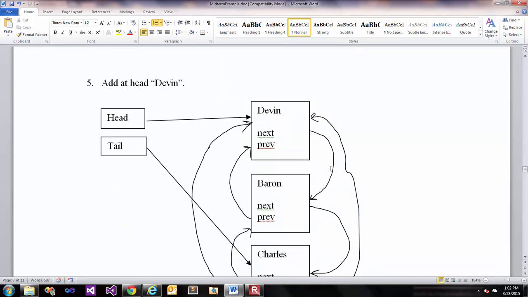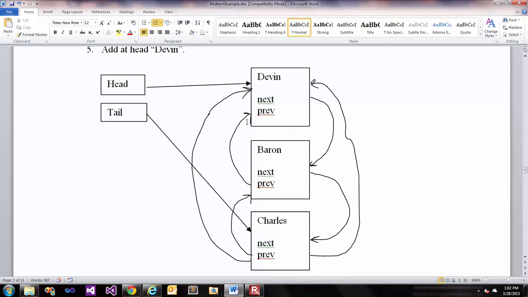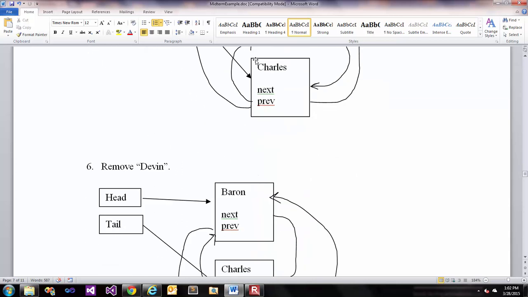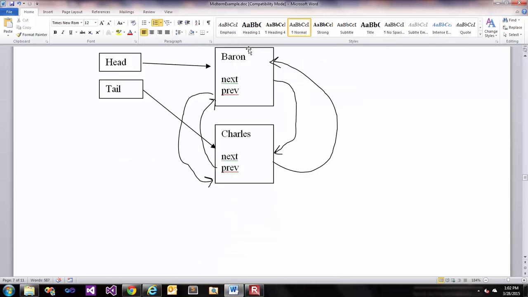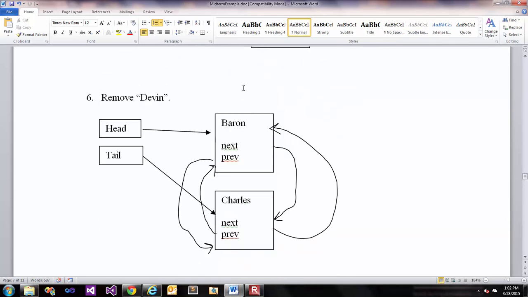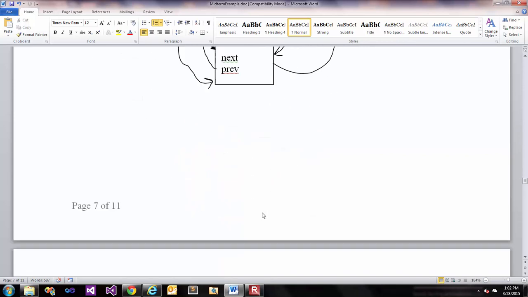So we add the Devon at the head of the list, and there's our resulting circular linked list of adding Devon at the head of the circular linked list. And then we decided that Devon shouldn't be there, and we removed Devon altogether. So we revert that back to what it previously was with this picture.